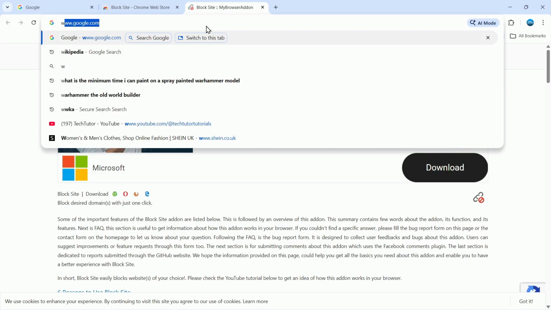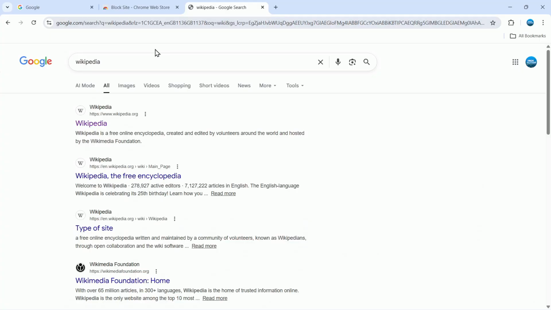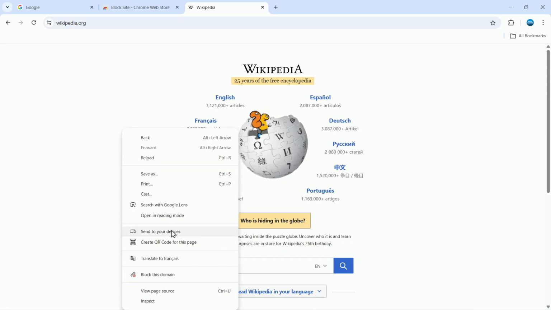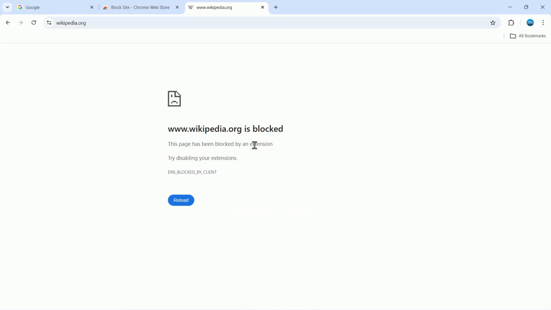Now, to actually go ahead and use this to start blocking websites, all you want to do is come across to the website that you want to block. So for example, if we come across to wikipedia.org, and once you're on the website you want to block, just right click onto a blank space of the website itself. On this menu that comes up, you're going to see the extension show up. It's going to say like block this domain or block this website. Give it a click, and once you've done that, as you can see, it's going to instantly block that website.